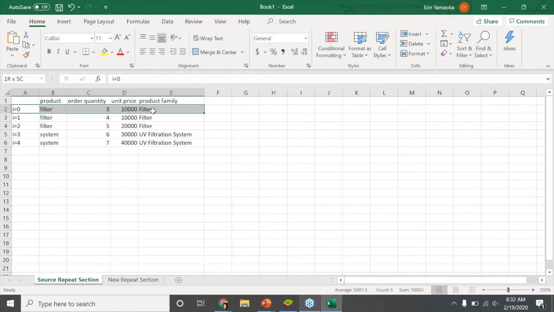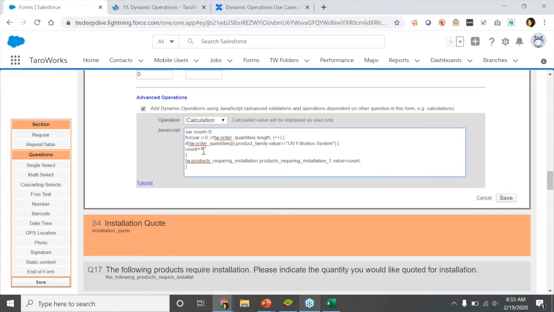So whatever the first product was, or the first row, is going to represent the repeat section where I equals 0. The second one is going to be that iteration of the repeat section where I equals 1, and so on and so forth. So what we're doing here is using that I value to say, for the very first row in that repeat section, which you would do by these square brackets and then the indice of which row you want to look at, let's start with the first one. And then for that first row, tell me what the product family value was.